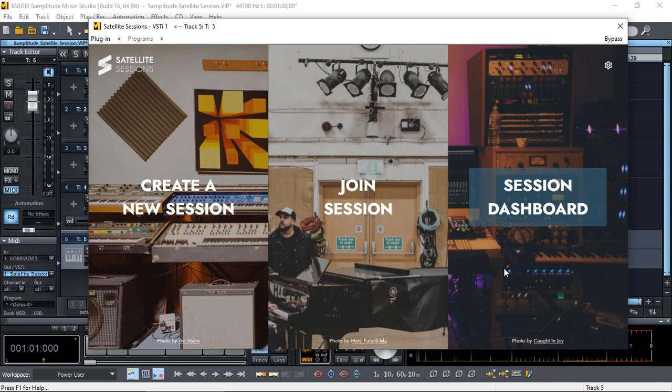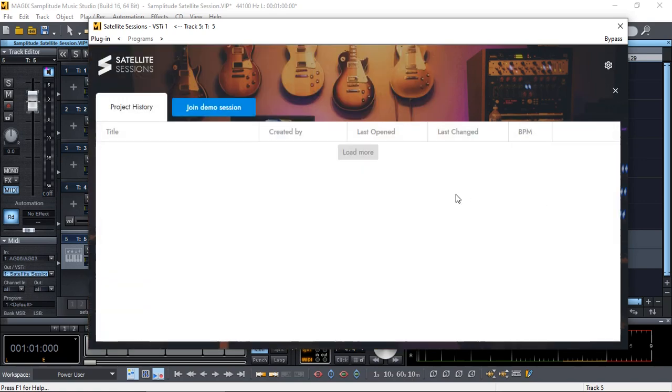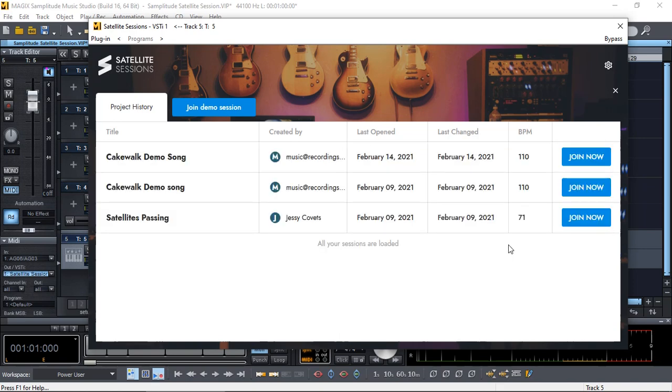Another way to grab sessions from one DAW to the next, you can actually go into Session Dashboard. Here you can actually have a project history. If you don't see anything, don't worry. Click Load More. This loads all of the sessions that are in the cloud linked to your account. As you can see, I can join this now without the code, and I will have the same session loaded in Samplitude Music Studio. So here I can see it's 110 BPM.